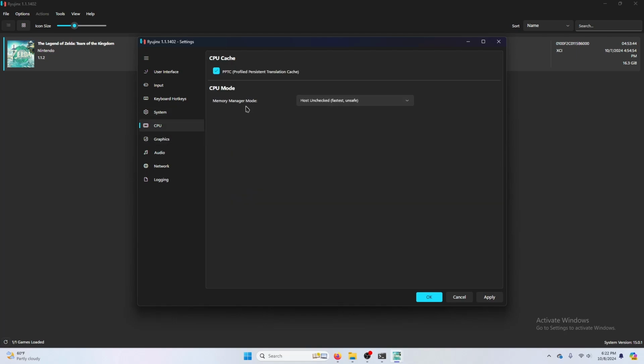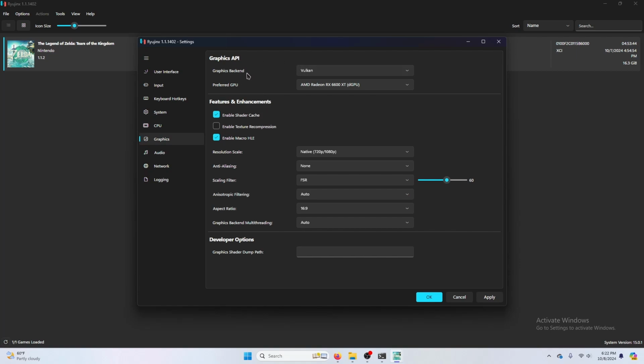And then for CPU, I have my memory manager mode to host unchecked, and then PPTC enabled. And then for graphics, this is what it looks like. So even if you have an NVIDIA GPU, you're gonna want to use Vulkan with this game and Nintendo Switch games in general, because the Vulkan API just works a lot better than OpenGL, even if you have an NVIDIA GPU. So I have an AMD GPU though, so it doesn't really matter for me.